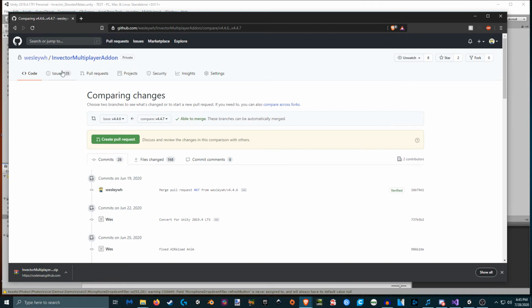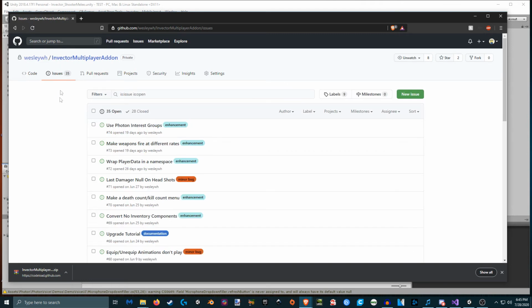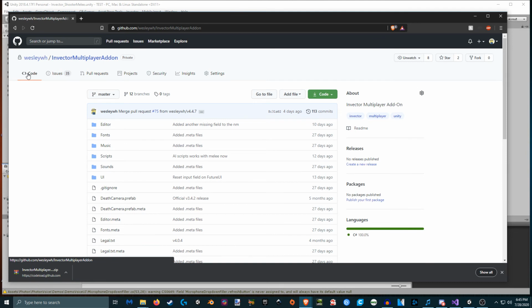The other thing I would suggest is anyone that has access to this repository, you can hop over here to the Issues tab, and you can see the number of issues that I'm currently working on, labeled if they're bugs or enhancements or documentation. I'd encourage you to hop over to here and maybe contribute. And so let's talk about contributing.